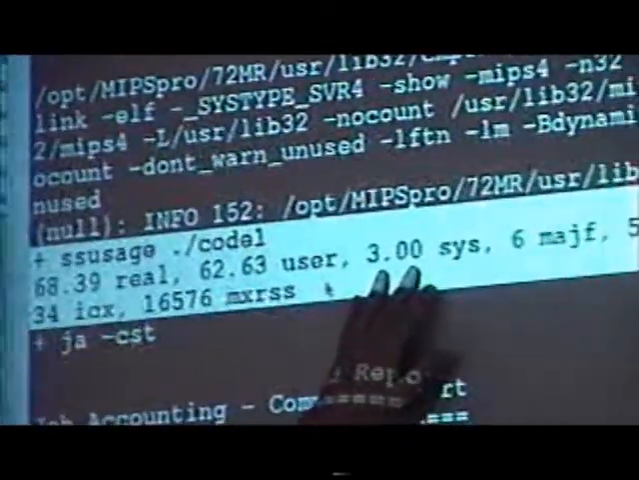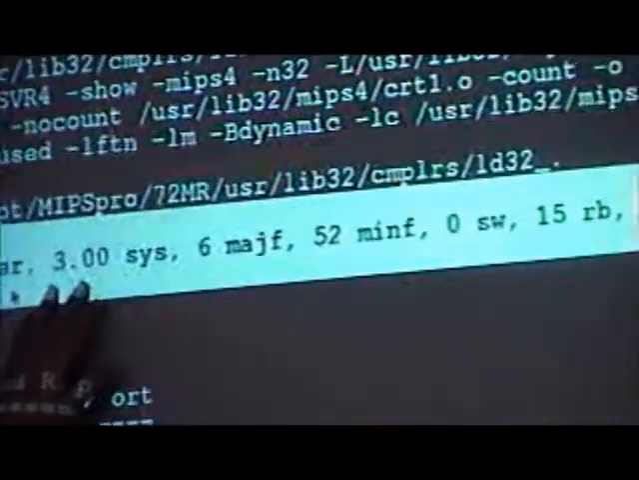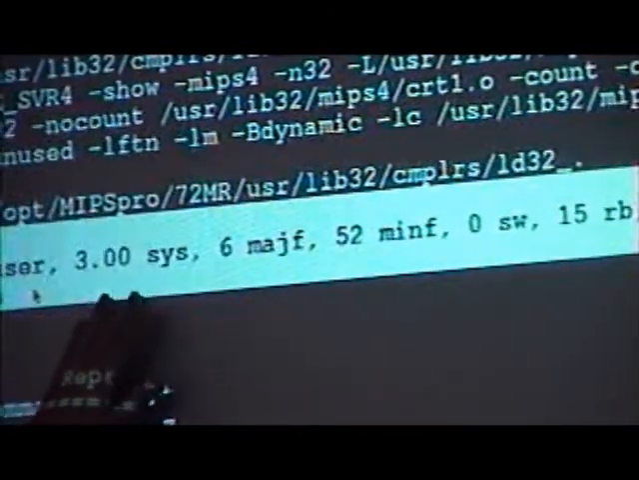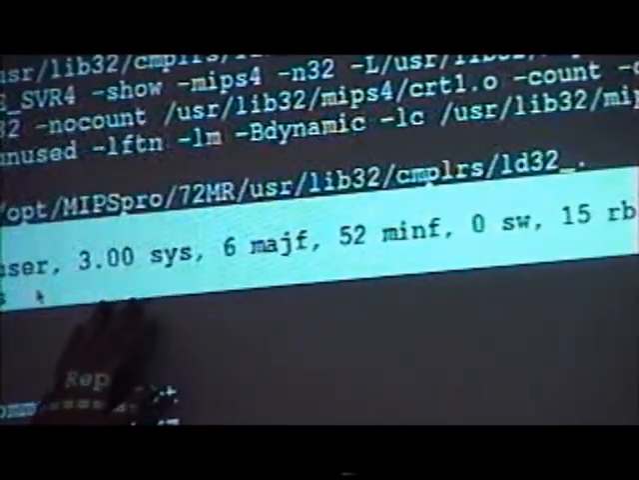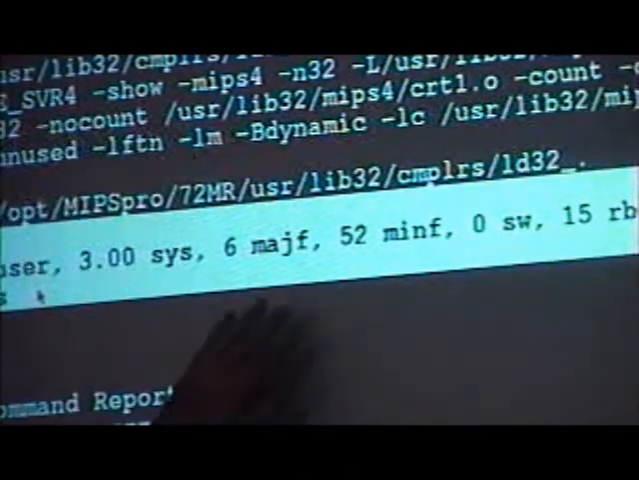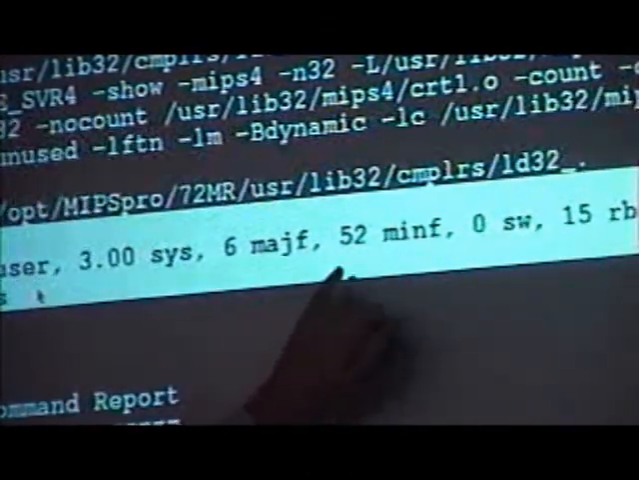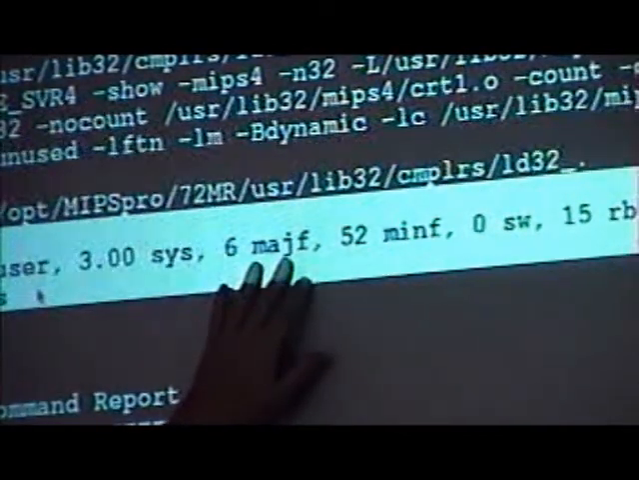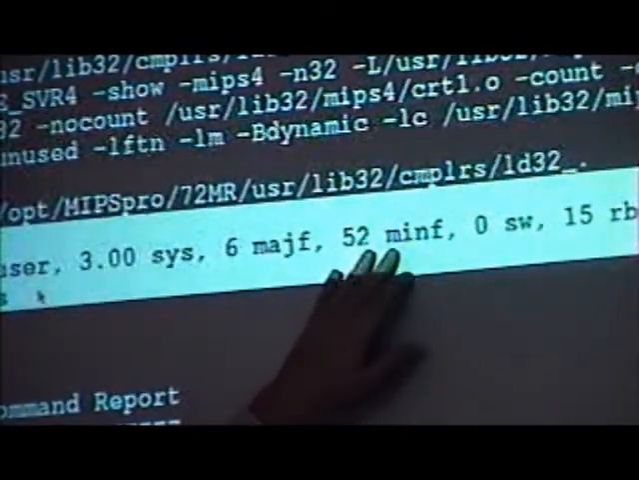It also had 3 seconds of system time. This is making calls to the kernel. In this case, it's mostly reads and writes. And then I've got some other metrics. How many page faults did I get? Major, minor. Major page fault says it came from swap. Minor says it came out of memory.